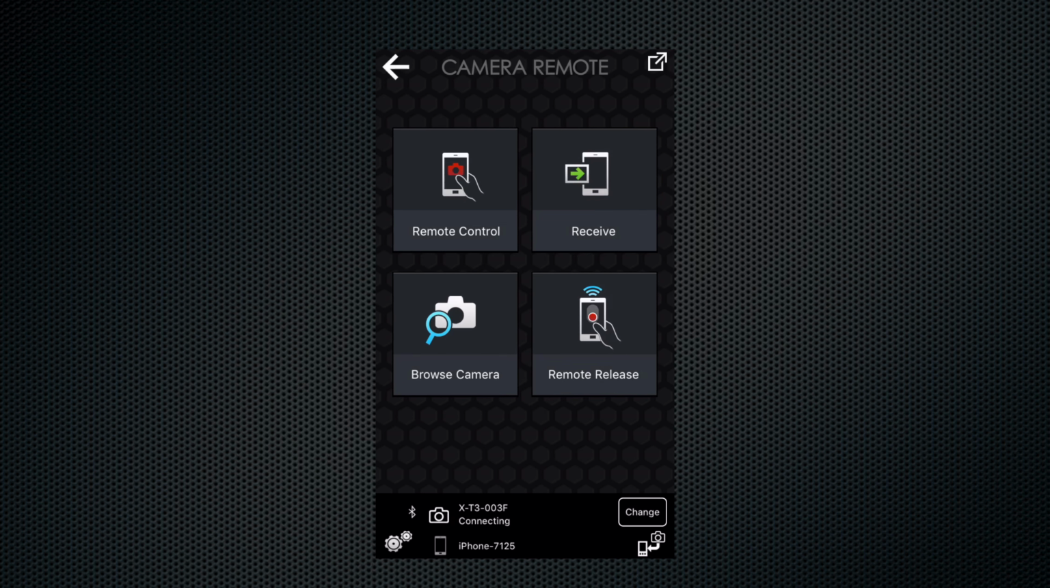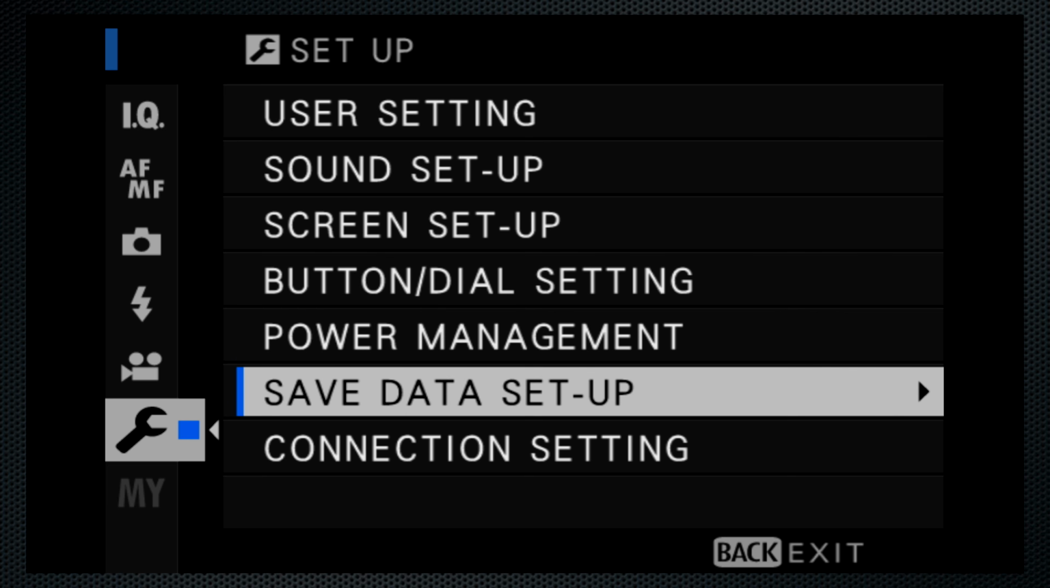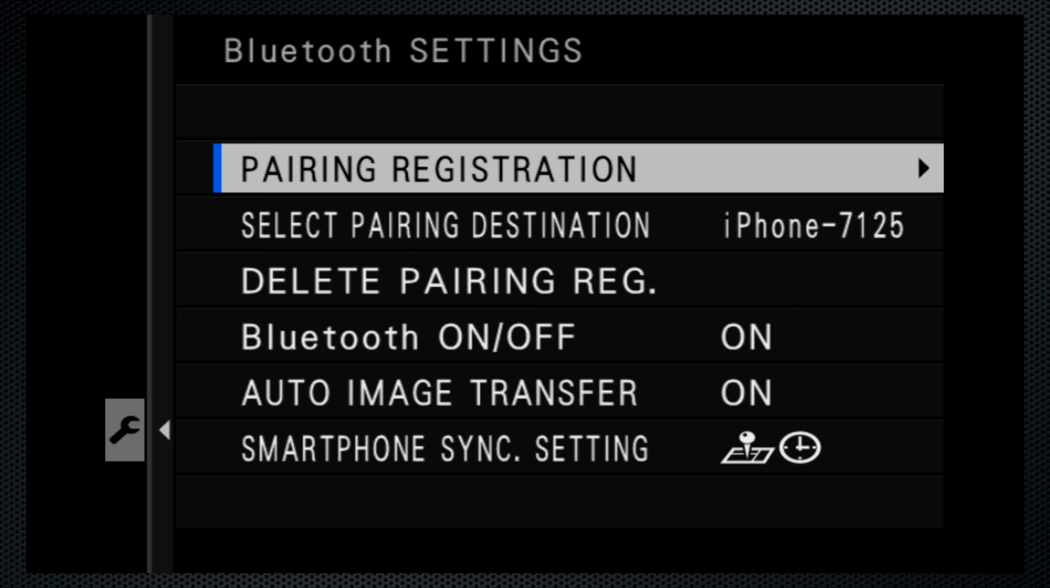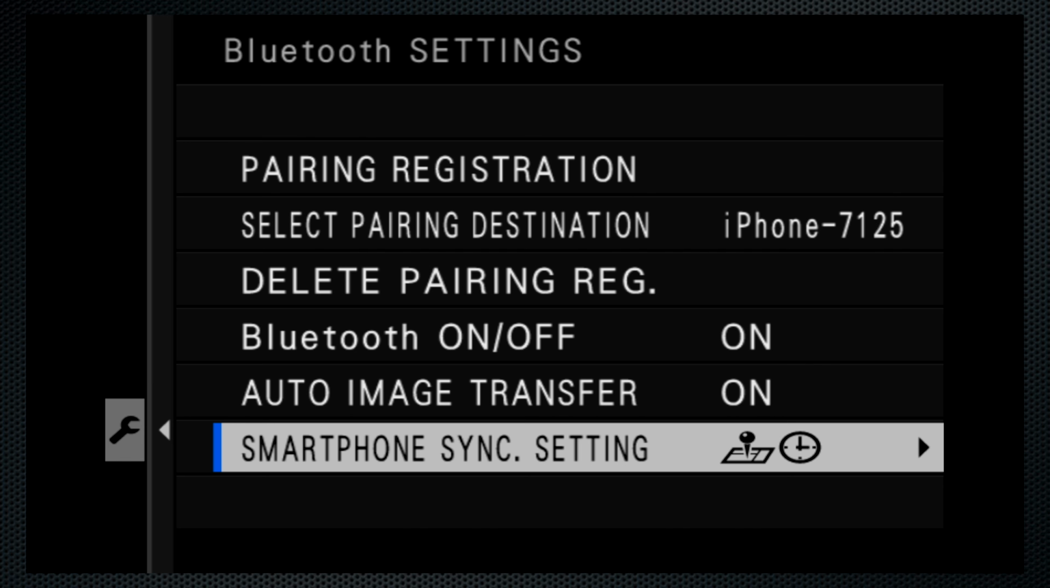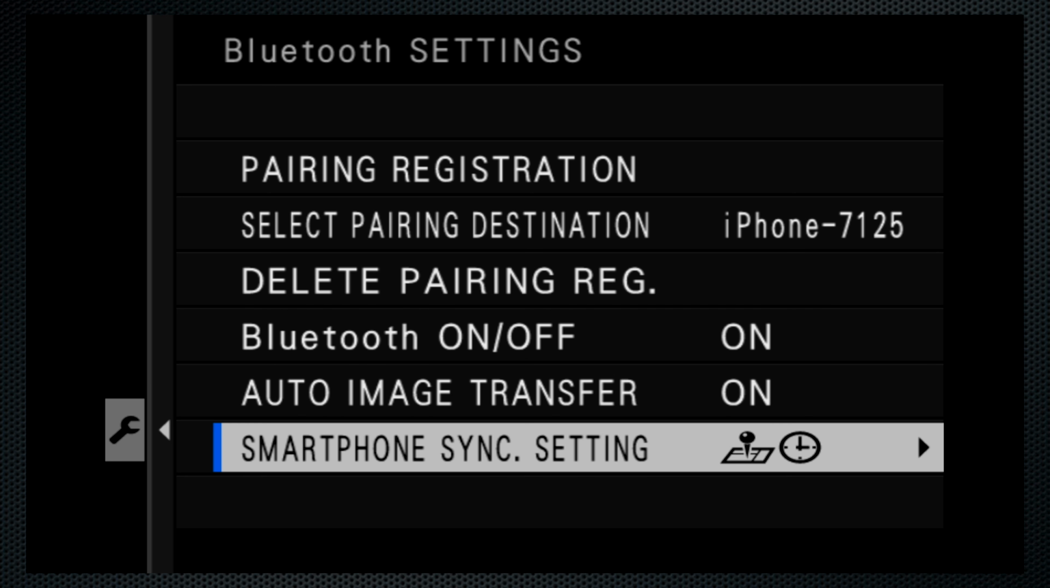I've installed the free Fujifilm remote app on my phone. And in Setup, Connection Settings, Bluetooth with Auto Image Transfer on, and Smartphone Sync to Location and Time. That resets the time zone automatically and transfers the images to my phone to post on Instagram.